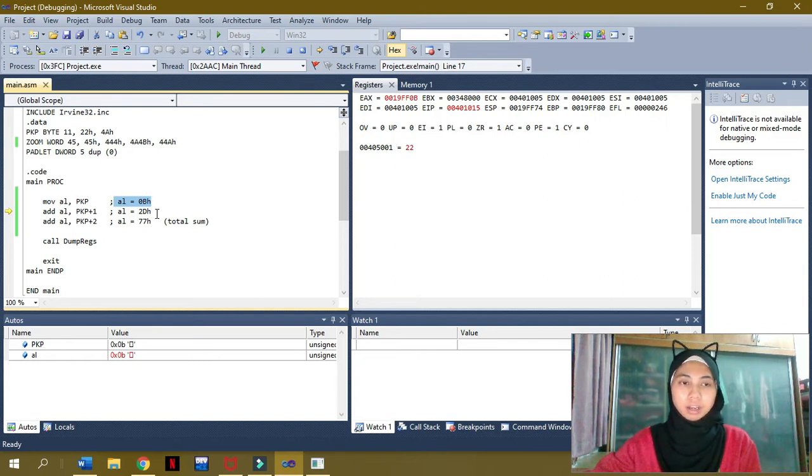Next, the AL register is already holding the first value in the PKP array, which is this one. So to sum all of the values inside the array, we are going to add the values in the array one by one. So after we have moved in the first value inside the array, we are going to add the next value inside the array to the register.